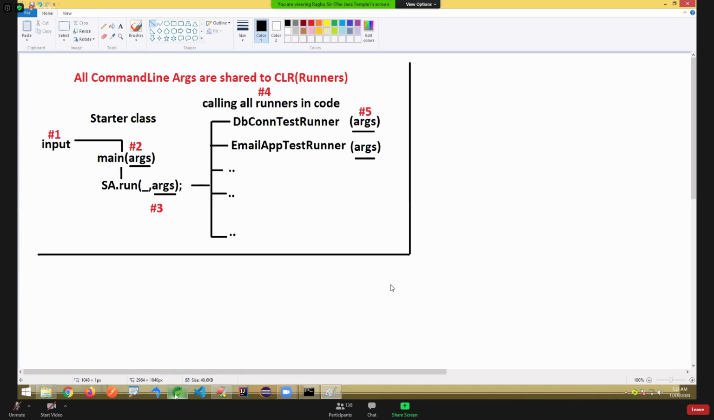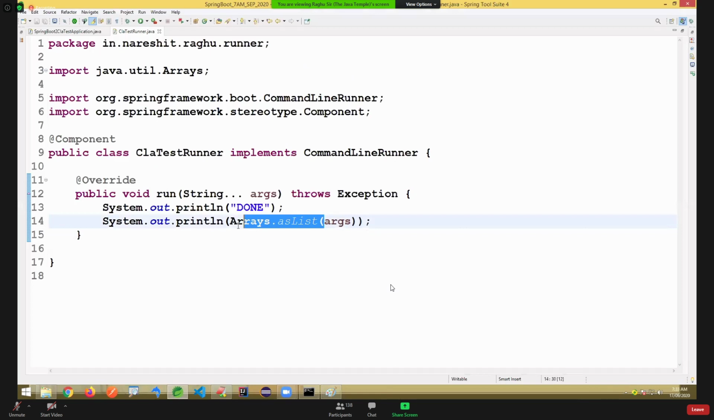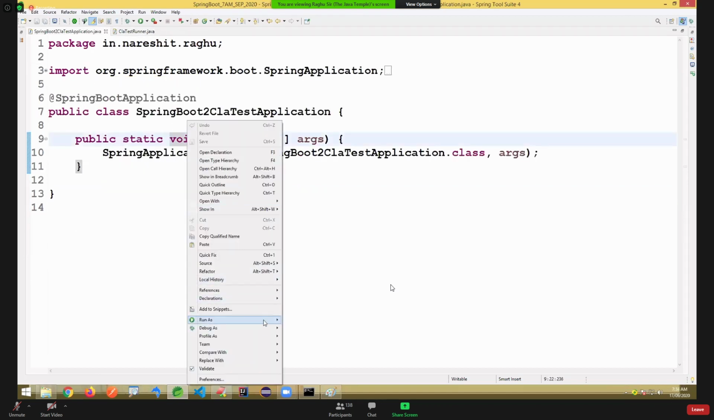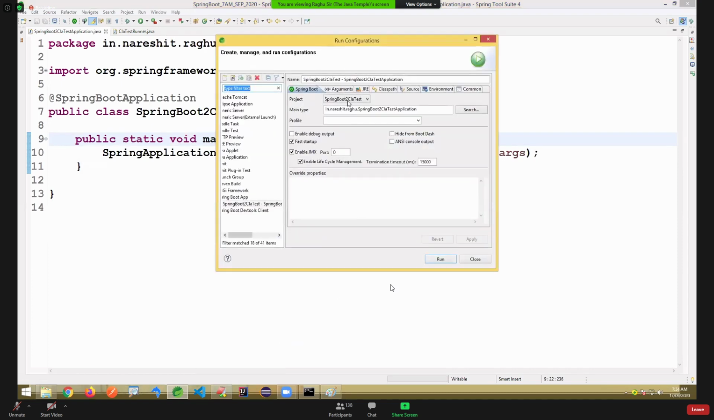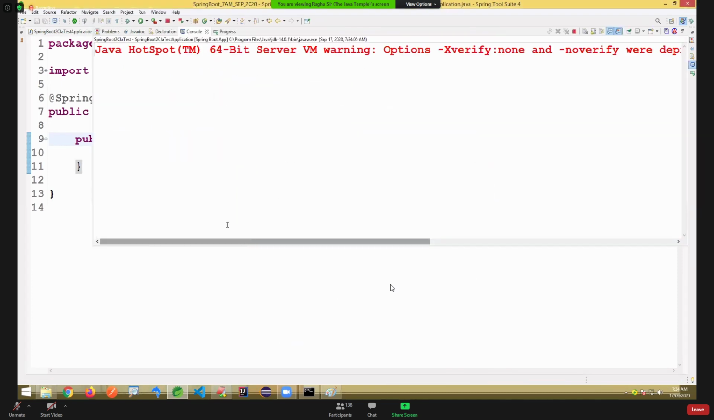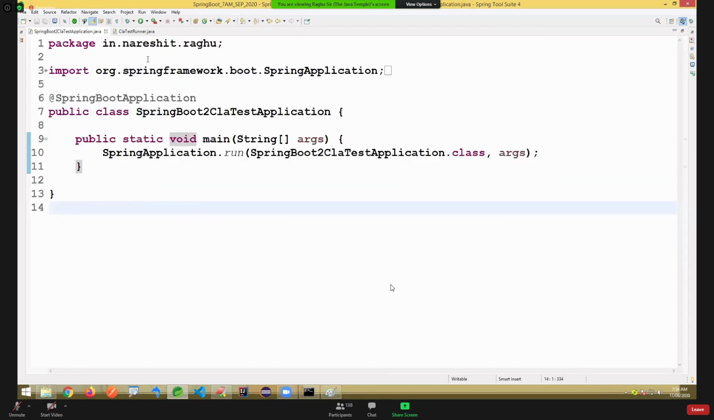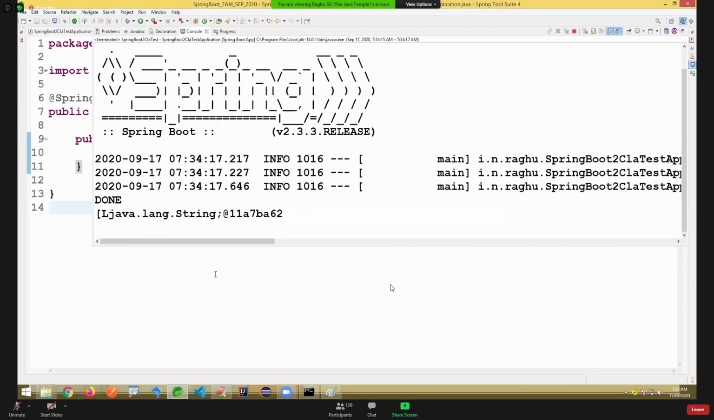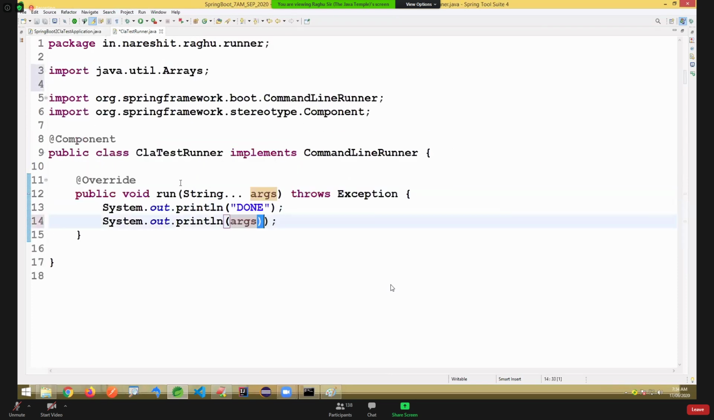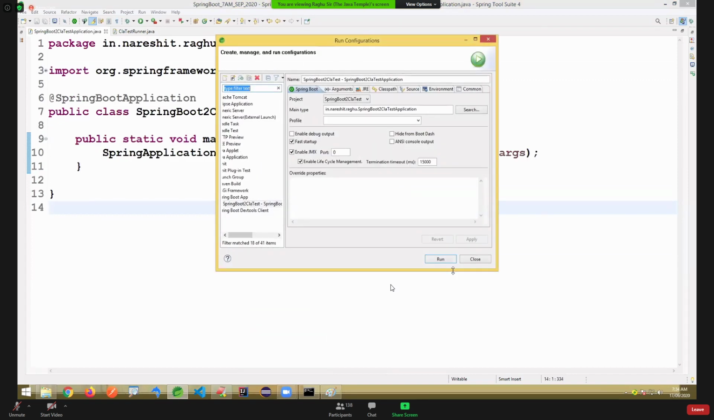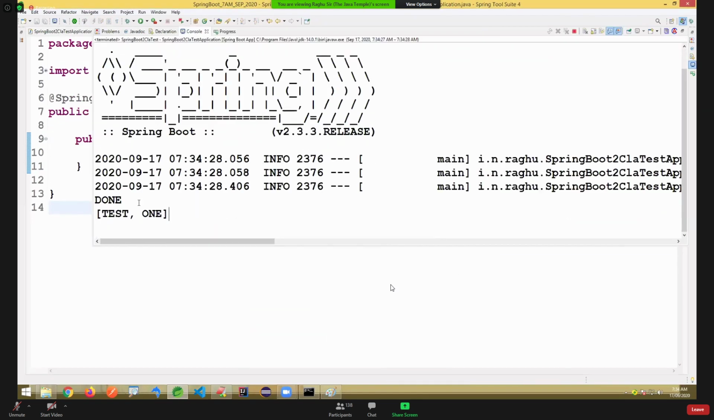If you don't write Arrays.asList and print directly, it will print in an unreadable format. That's why I converted it. Try and print here: right click, run as Spring run configuration, enter some values and click apply and run. You will see something like an unreadable format. It's the internal toString representation of an array, which you can't read. That's why Arrays.asList. If you print Arrays.asList and run the configuration, you see, got the point.